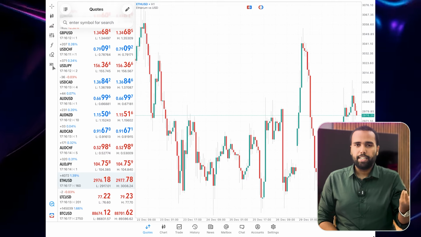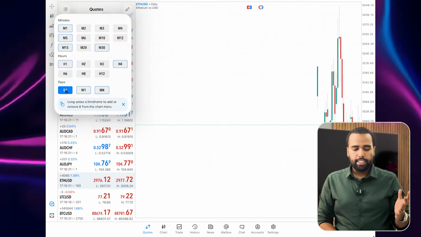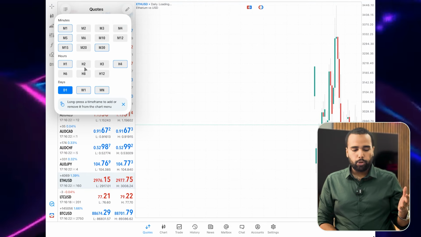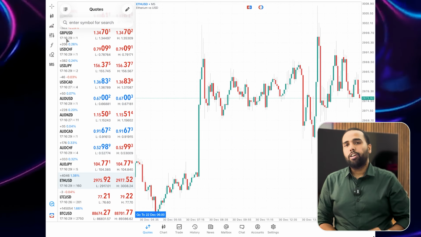For you it might be written as M1. So just tap on that button and select the time frame. You can select the day time frame, and you can also change it to the 1 hour time frame. You can also change it to the 5 minutes time frame based on your trading strategy.